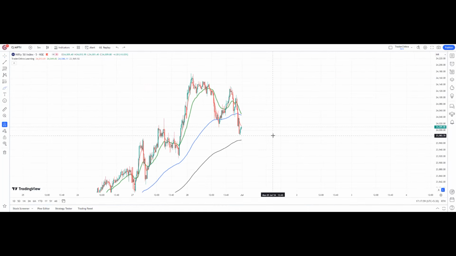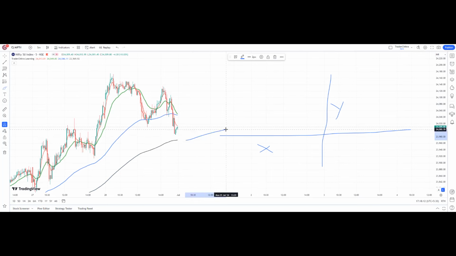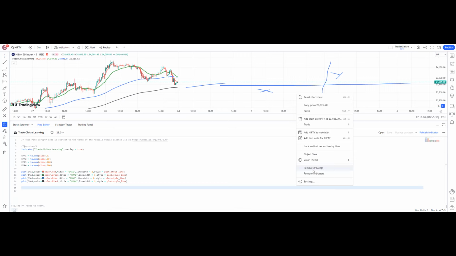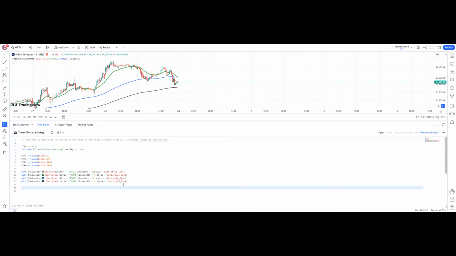In a chart, this is the x-axis and this is the y-axis. So in order to draw a label, we need to know the coordinates of x and y. In order to find the x, we use the bar index, and to identify the y, we use the corresponding moving average value. So you can follow the steps that I'm typing here.